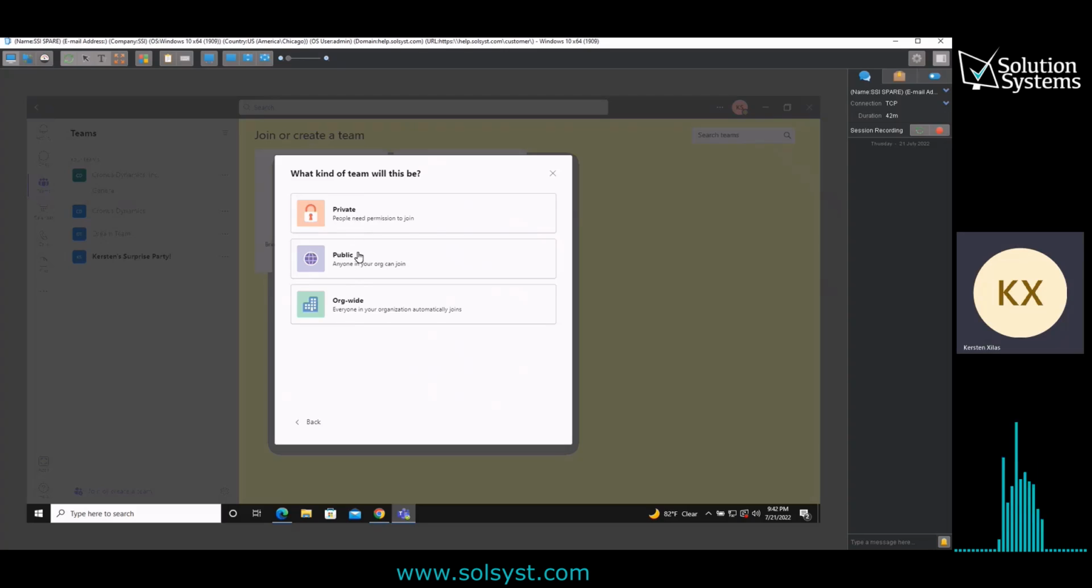This is very important to note because let's say you're making a team for human resources. You most likely would want to make that team private so everyone cannot see what's discussed or shared. But let's say you're making an all-company team. You would want to choose org-wide because it will automatically grab all of your users in your company and you won't have to individually add them. For this example, we're going to choose a private group.